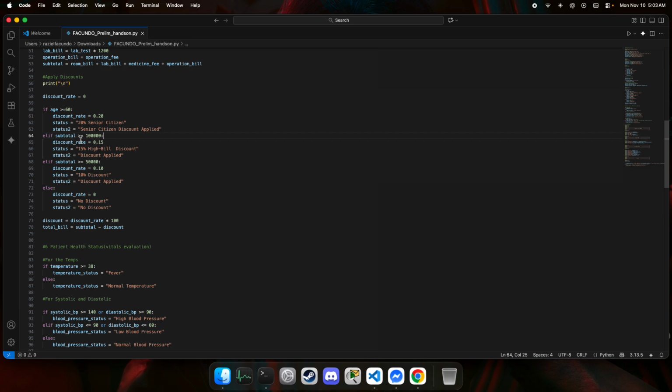Else if subtotal is greater than or equal to 100,000, discount rate is equal to 0.15. Status is equal to 15% high bill discount. Status 2, discount applied.